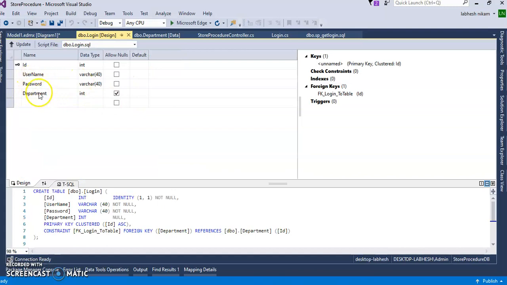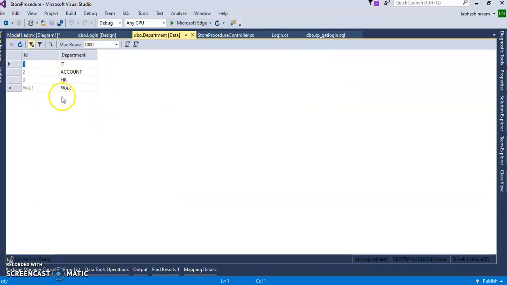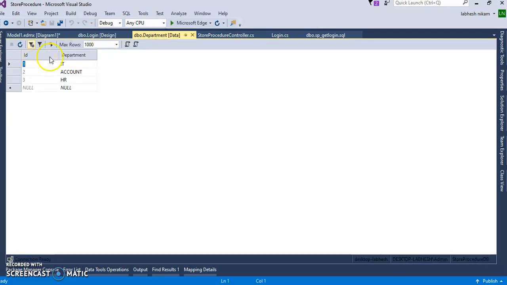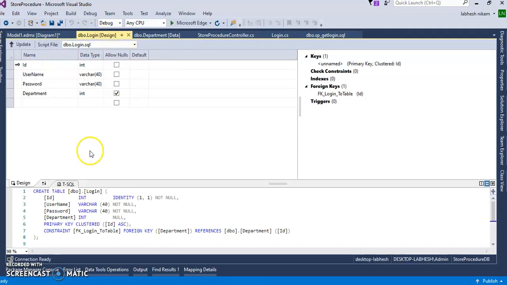Now I have added this department property extra, and I have given it the integer type because I have created another table, department, and inside that department data I will call it inside the login table and use the ID of that department data. The ID is an integer, so I have declared this department reference, the foreign key, as an integer data type.